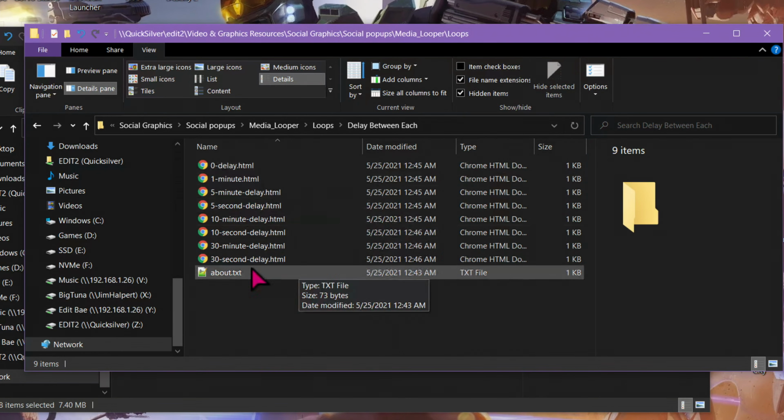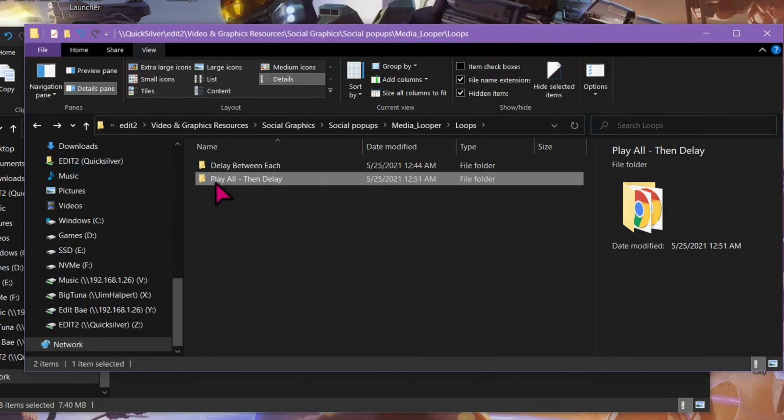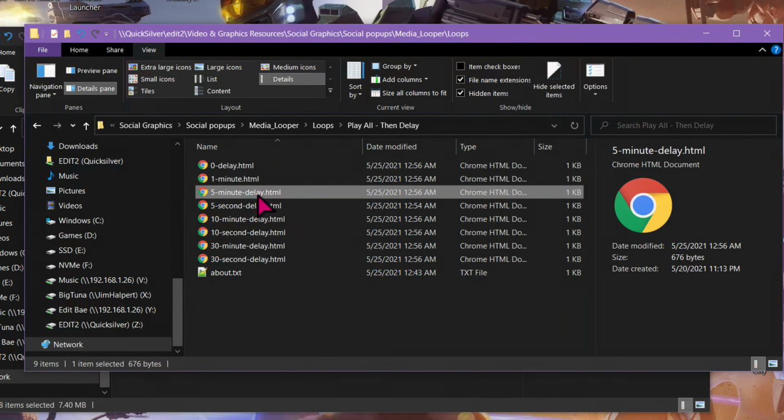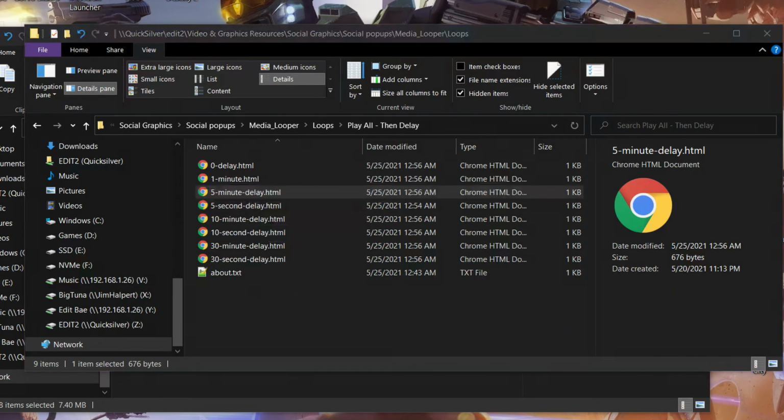In the loops folder, there are two subfolders, one for the delay between each file being played and one for the delay between looping all the files. Choose which one you want, then choose the delay that you want. The built-in options are 0 delay, 5 seconds, 10 seconds, 30 seconds, 1 minute, 5 minutes, 10 minutes, or 30 minutes, though you can just edit the HTML file and make your own custom delay if you'd like.